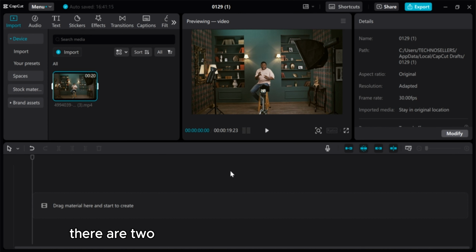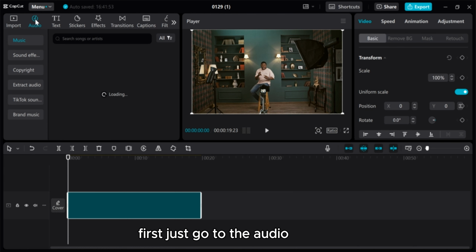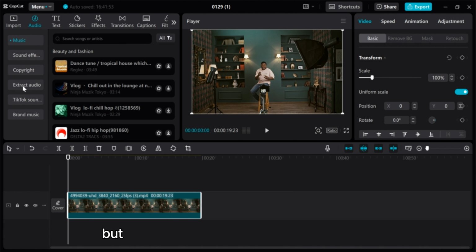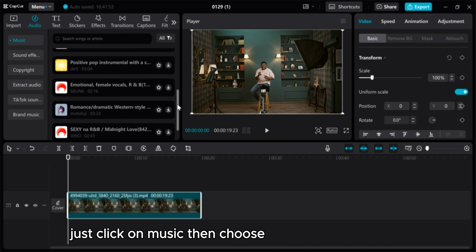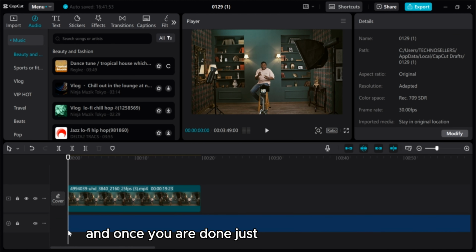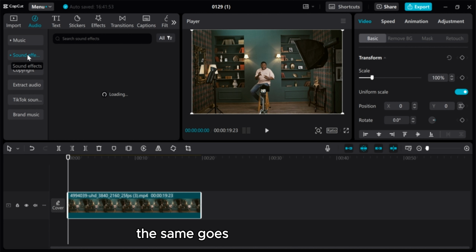So guys, there are two methods that you can use to add music to your videos in CapCut. First, just go to the audio section. Now you see options like music, sound effects, copyright, extract audio, TikTok sounds, and brand music. But we mostly use music and sound effects. So if you want to add music, just click on Music, then choose the track that you like. You can also search specific keywords for music type as well. And once you're done, just drag it onto the video. The same goes for sound effects.